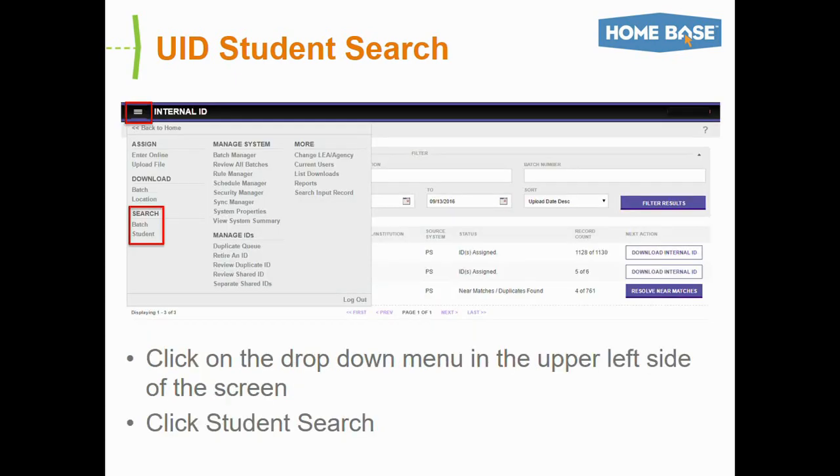Once you log into the UID system, you'll see a screen kind of like this. The first thing you want to do when you want to search for a student is go up to the upper left-hand corner of the screen, and you'll see 3 white horizontal lines. This is your menu button. So click on that button.